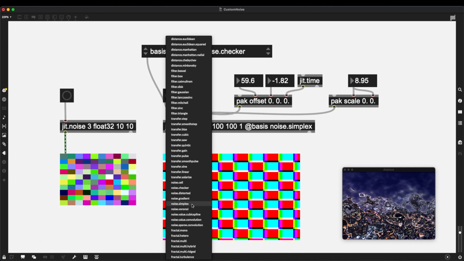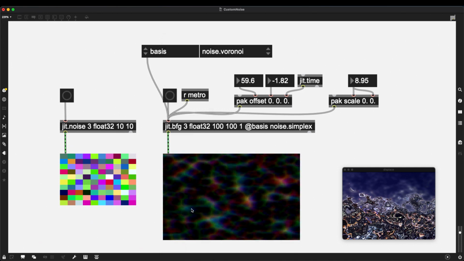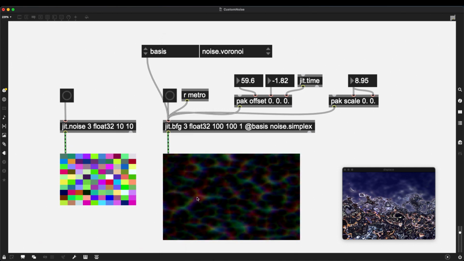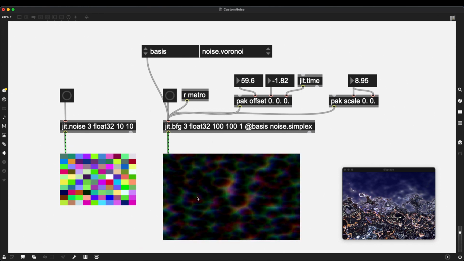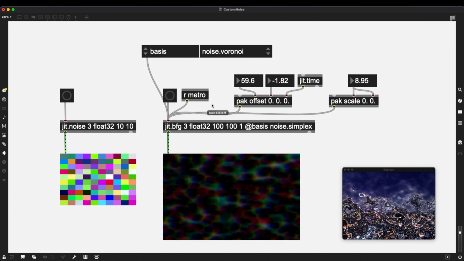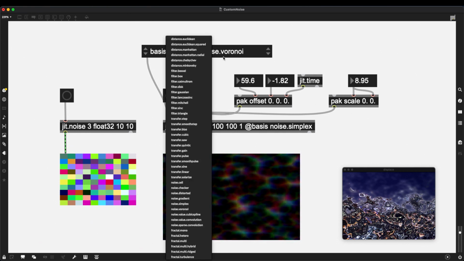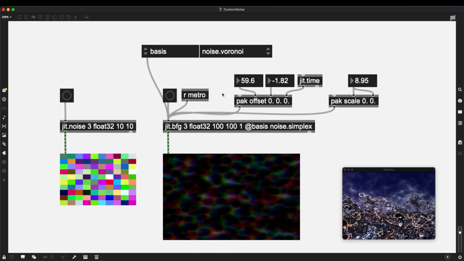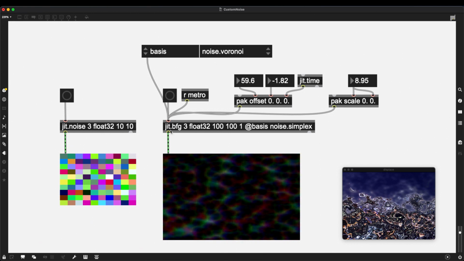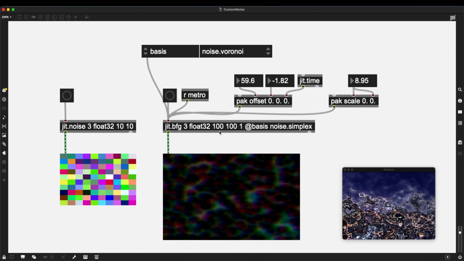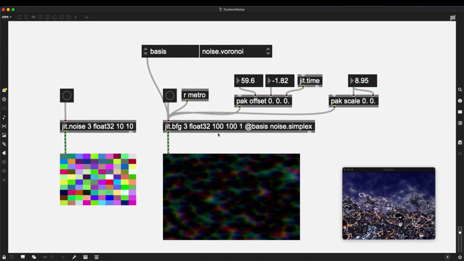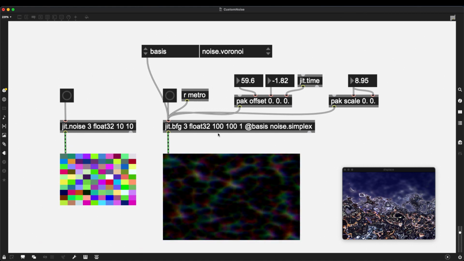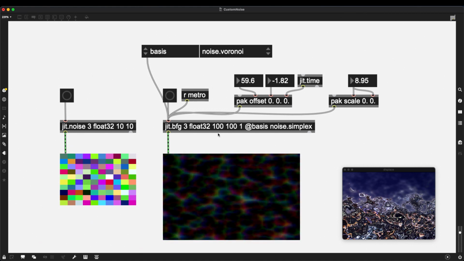Let's see, and of course noise Voronoi, which these create all these cool different kinds of effects that we can utilize in our distortion patches. But here's the thing, jit.bfg has a big drawback, and that is the fact that this runs on the CPU, right? And CPU isn't really equipped to deal with images, especially complex images being generated in real time.